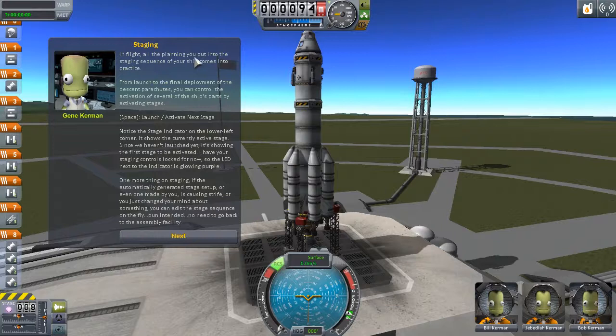Staging. So space will launch or activate the next stage, and you'll activate the bottom stage and go up each time you press space. If the automatically generated stage setup or even one made for you is causing strife, or you just change your mind, you can edit the stage sequence on the fly.